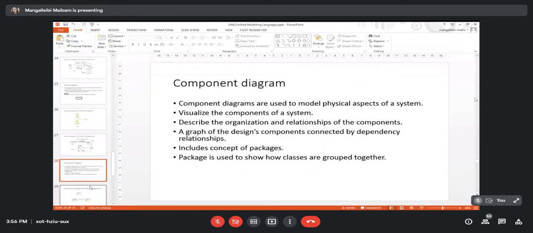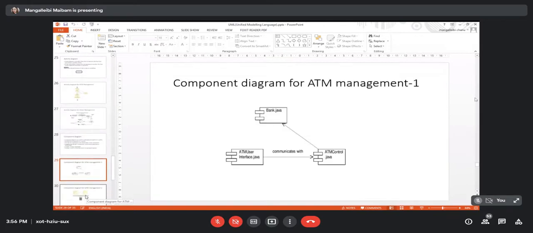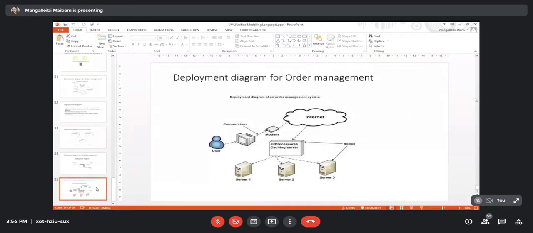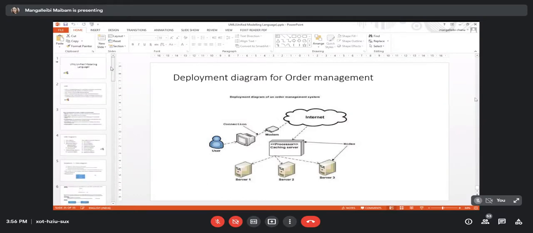So, component diagram, as I told you, represents the physical aspects of the system. You are going to visualize the physical components. While in the deployment diagram, you can explore not only the physical components but also the software components. So this is all about your unified modeling language.